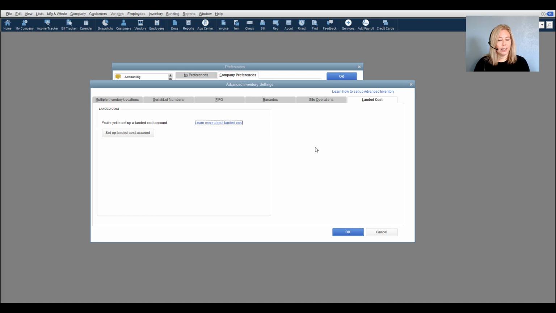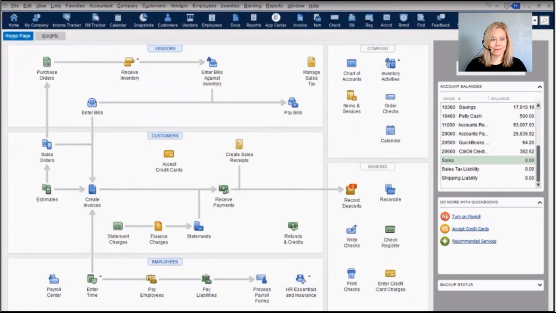You don't see it on this preference form, but alternate vendor is another feature of QuickBooks Enterprise Advanced Inventory. This allows you to compare up to 4 alternate vendors for one inventory part. I have a separate video for Advanced Inventory that will give you a detailed demonstration. You will see the link at the end of this video. Now let's go back to the home screen.